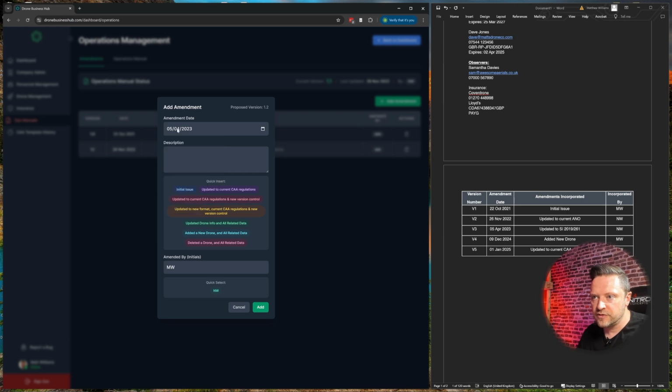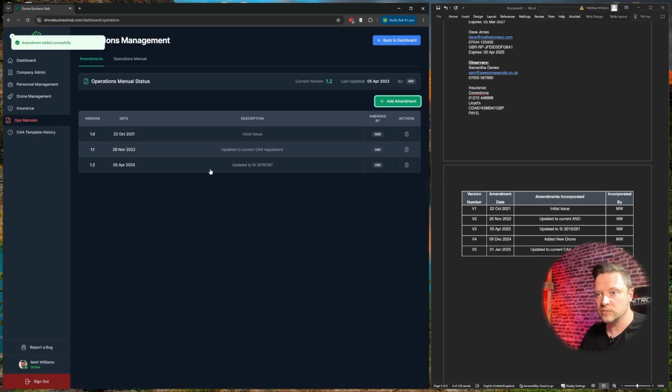April 5th, 2023. That was updated to SI 2019-261, and that was done by NW again. And again, now we've put different initials. It looks at the initials in the column and allows you to just select them, which is quite helpful.